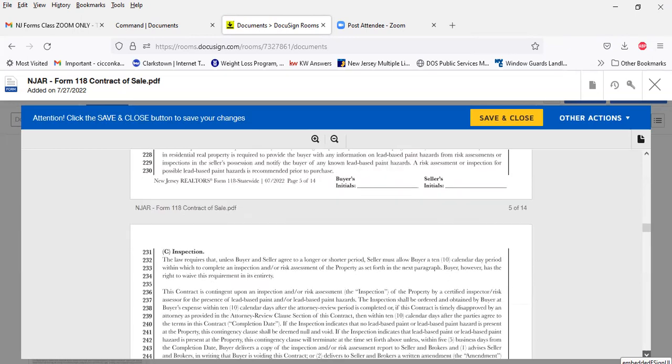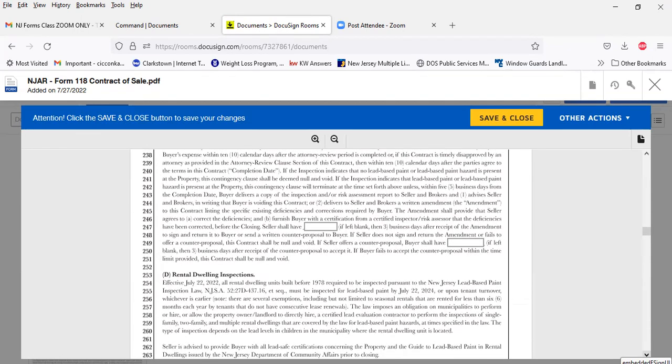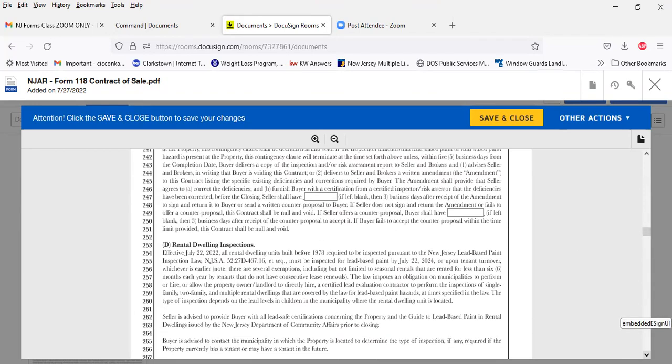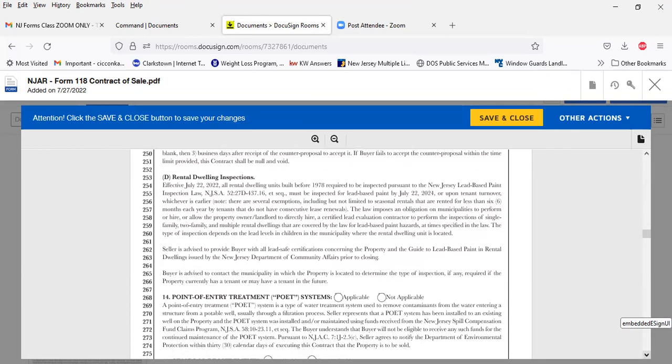It goes through the lead paint warning and inspections for lead paint. Again, it's asking when it's going to be cured, if it has to be cured. They're looking for dates. You would either leave it blank and it gives them 3 business days, or if you need a longer time period, you would put in a different time period.